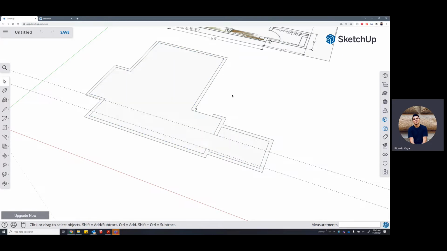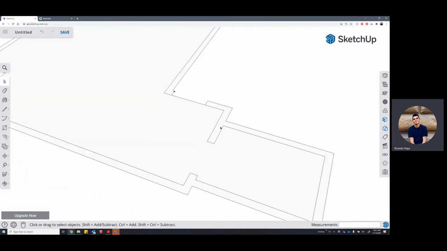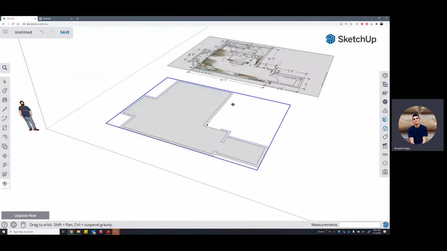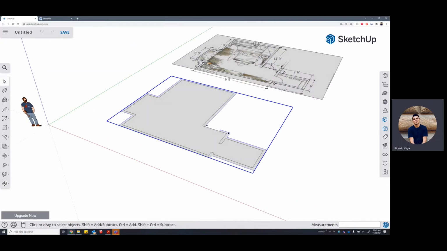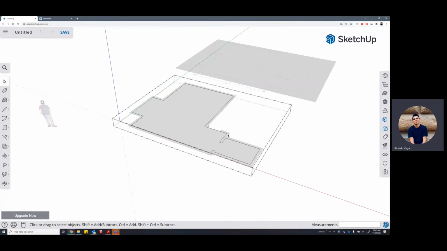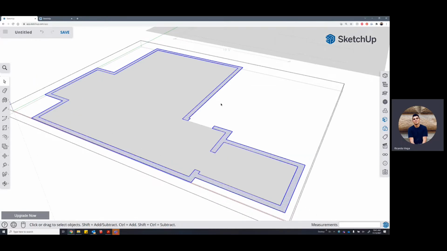Let's keep the floor. Double click on the floor and make it a group. I'll show you why that's important, because now we want to double click on the walls and make that a group. The last thing we're going to do is push these walls up to create the walls. So right now I'm going to double click into the group of walls that we just made in 2D.